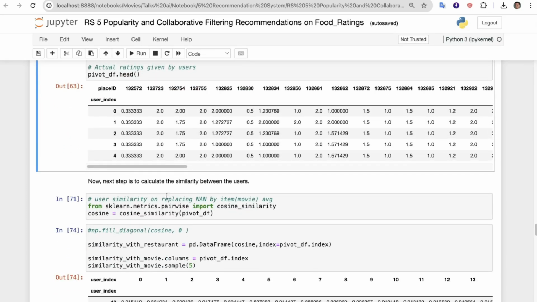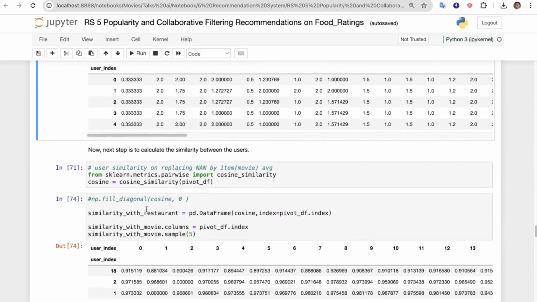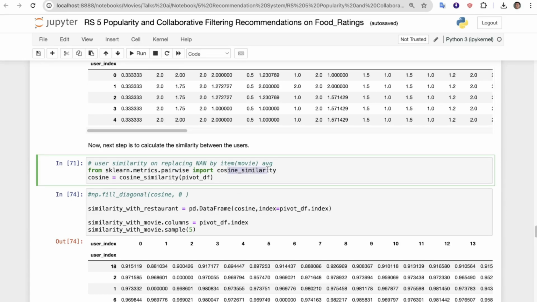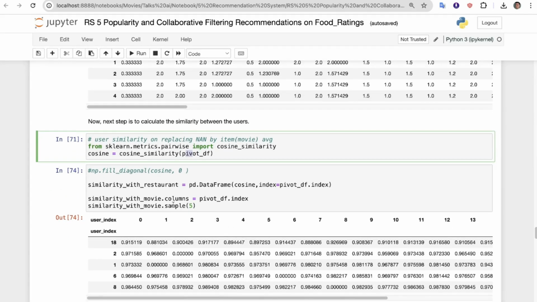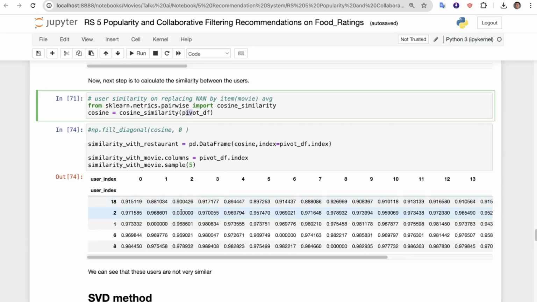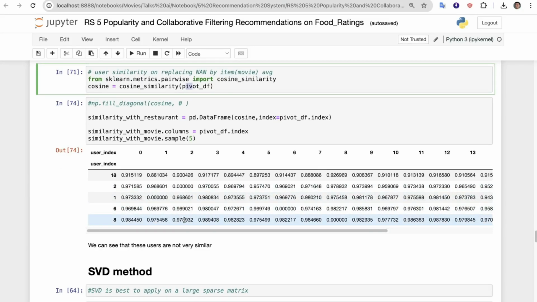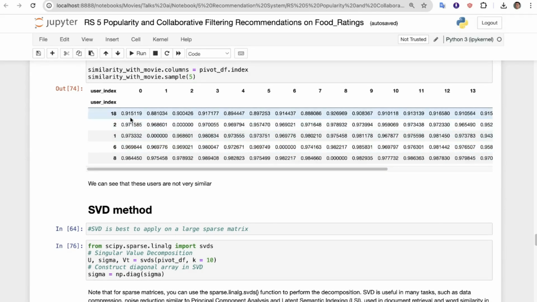Next step is to calculate the similarity between the users. So user similarity, on replacing none by the item average. We use sklearn's pairwise cosine similarity of the pivot df. Now filling the diagonal, because of course we'll get the diagonal as null. Similarly, similarity with restaurant: a pd.DataFrame of cosine similarity with index equal to pivot_df.index and columns equal to pivot_df.index. This way we get the similarity matrix. We can see that these users are not very similar, and you will get to know this on the basis of these values.